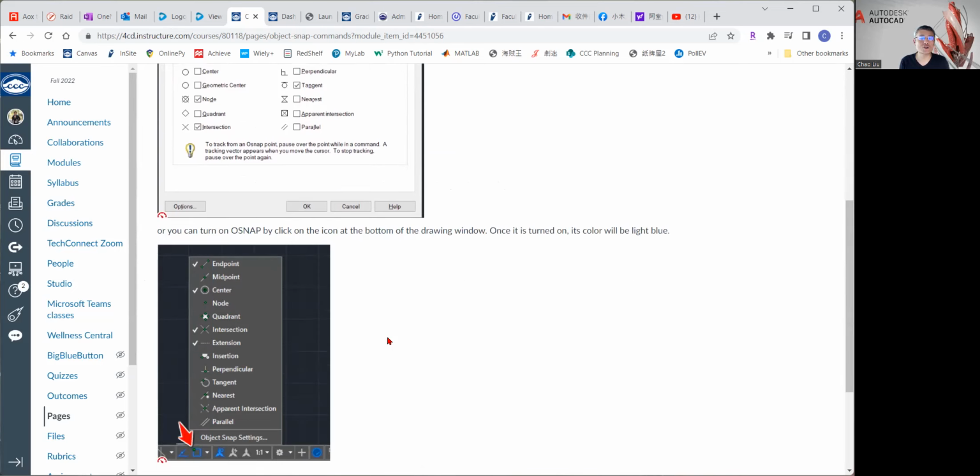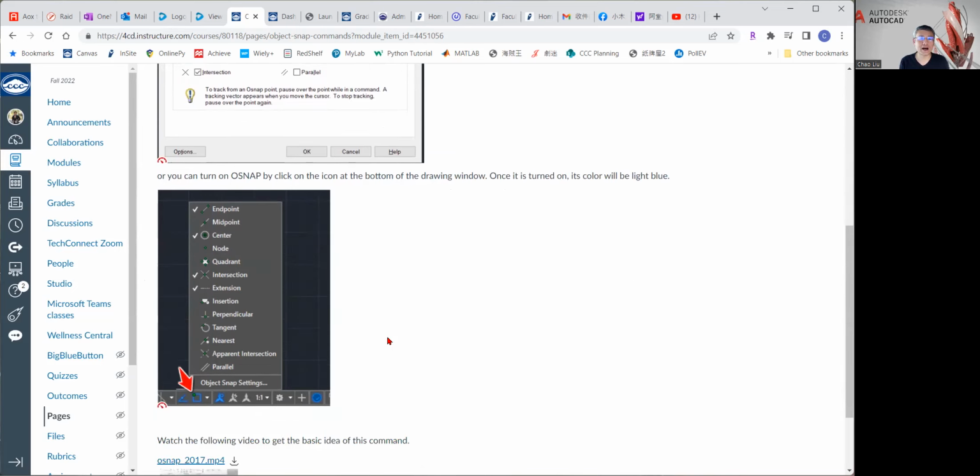You can also turn it on another way. If you have the drawing window open, go to the bottom of the drawing window, normally on the right lower corner. You're going to see some smaller icons. Some of the icons have the blue color, and some have the white color. The blue color means it is turned on. The white color means it's there, but you didn't turn on that function.